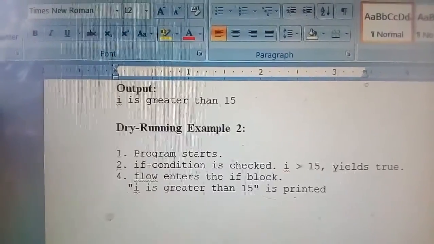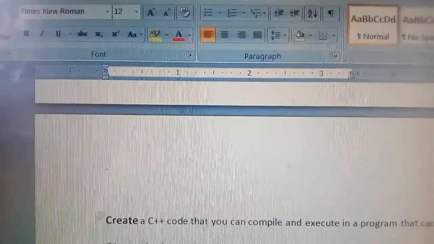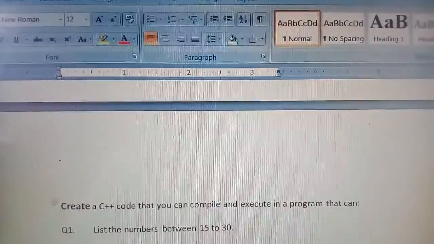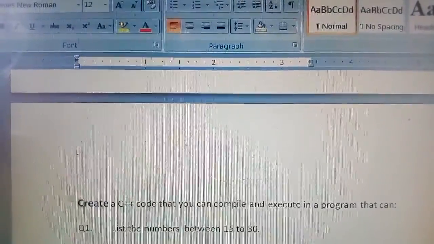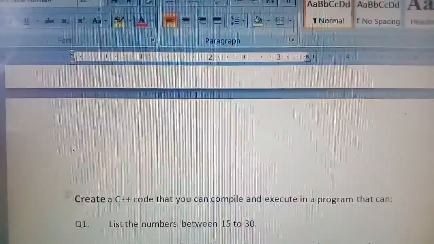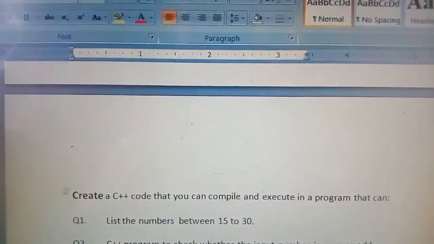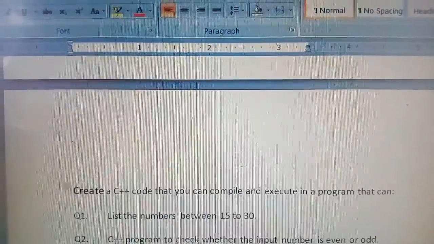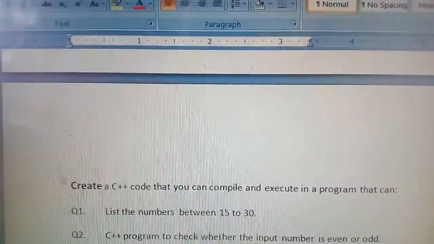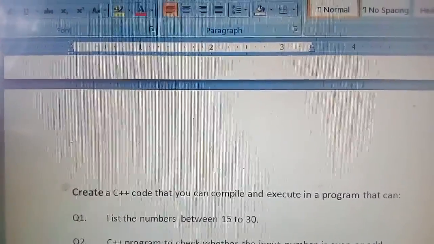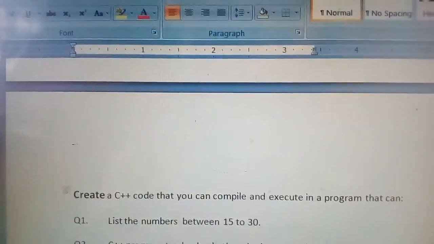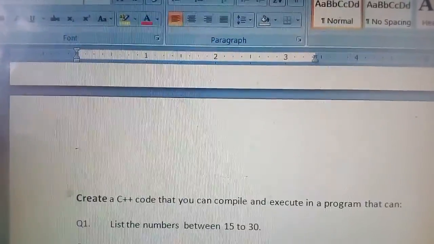Here you see: create a C++ program that you can compile and execute that can list the numbers between 15 and 30. So how will you do that? You could enter two numbers, but because 15 and 30 are already given, you can initialize two variables with 15 and 30, and display those numbers. Okay, so how will you do that? Let us see. Very simple.